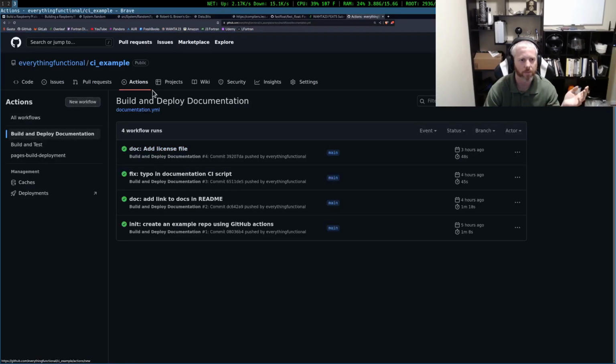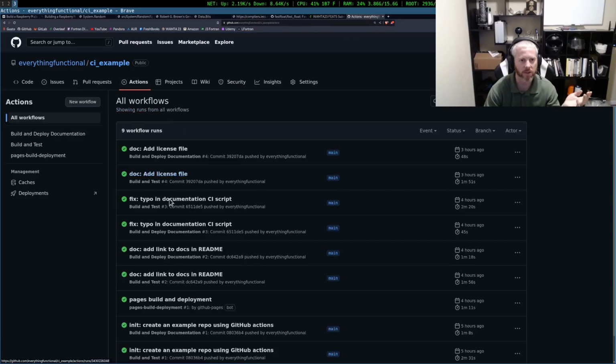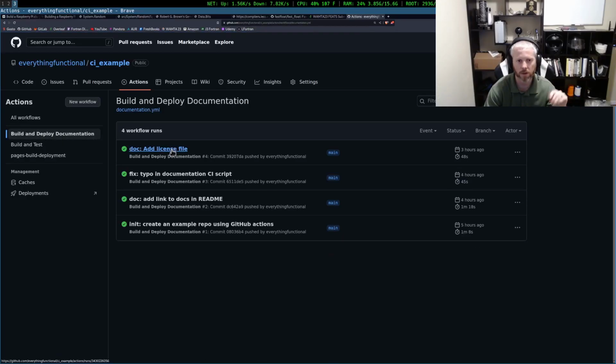So this is just, you can click the actions button. It'll show you all the actions. It'll show you the different names of the actions that it's executed. So if I specifically want to look at the build and deploy documentation, it'll show you what branch did it execute that action for, and what was the most recent commit that it executed that action for.